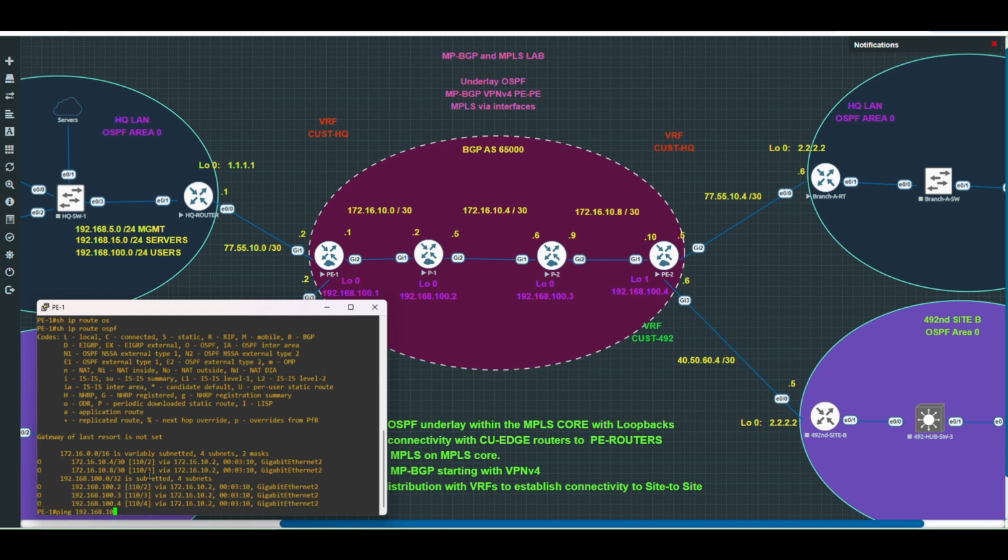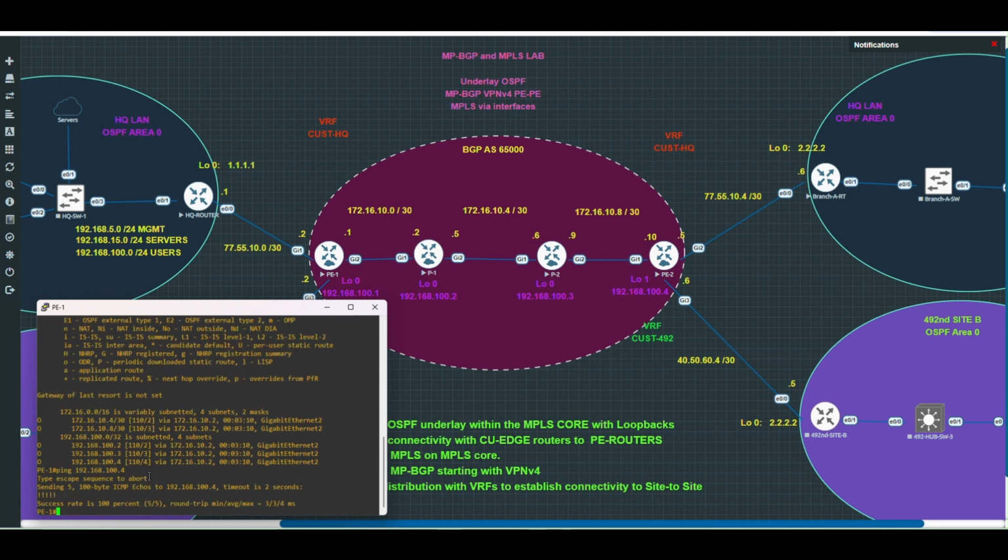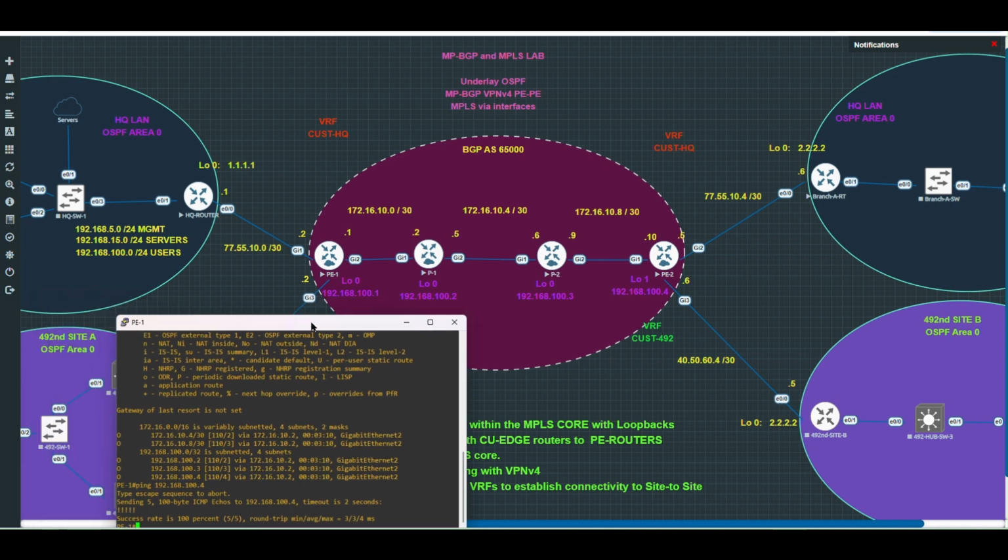So do a quick ping test. So now I have connectivity from provider edge 1 to provider edge 2, which is very important because if I want to establish MPLS connectivity, and then also the multi-protocol BGP with VPNv4, I need to have that connectivity. So that's all it takes for the OSPF underlay. You can use IS-IS routing protocol, but I chose OSPF.